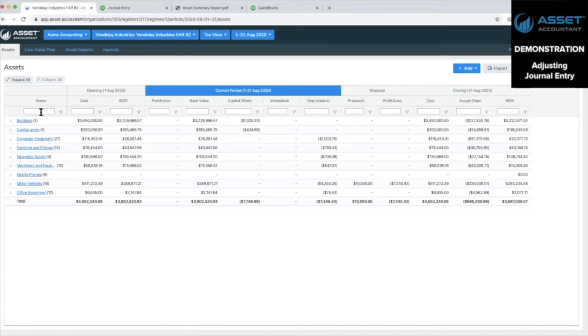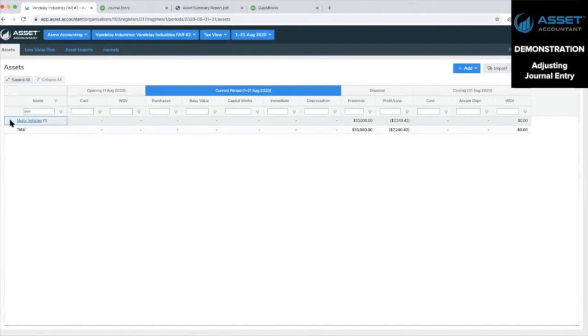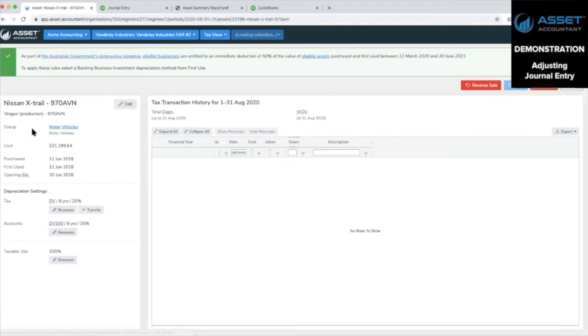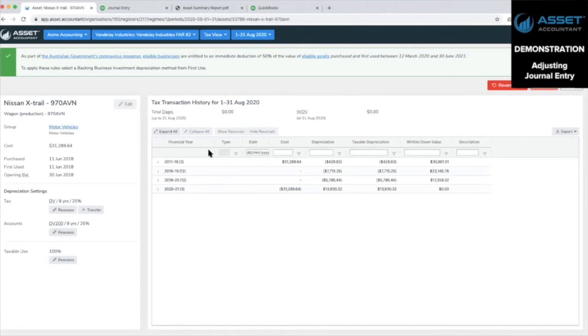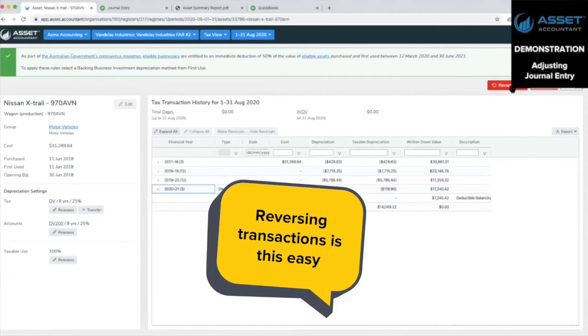So what I'm going to do is revisit the car that we sold, which is the Nissan X-Trail. You might remember that we sold that vehicle. So here it is with no written down value. There's our sale. This is where we're going to go ahead and reverse that sale.